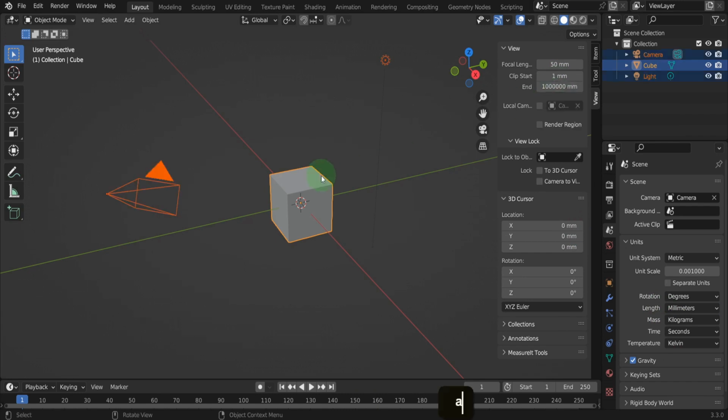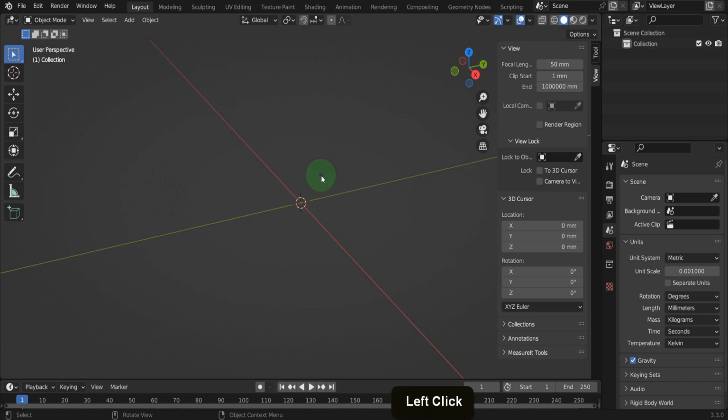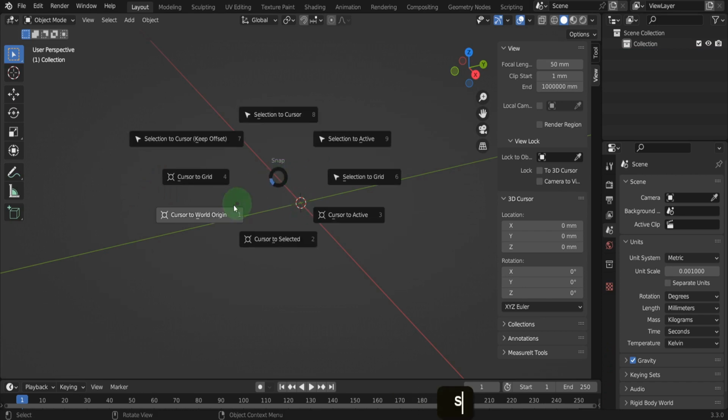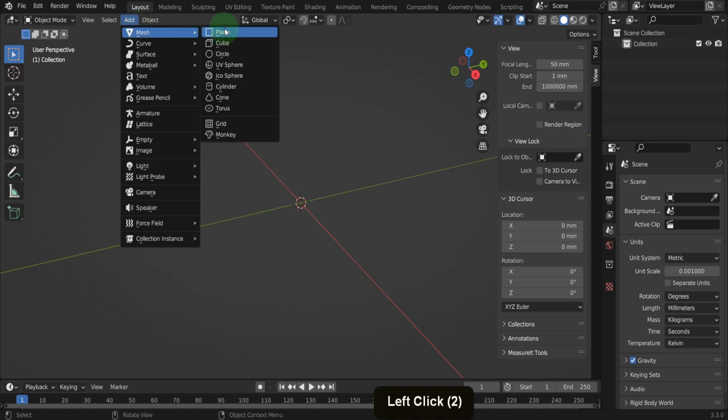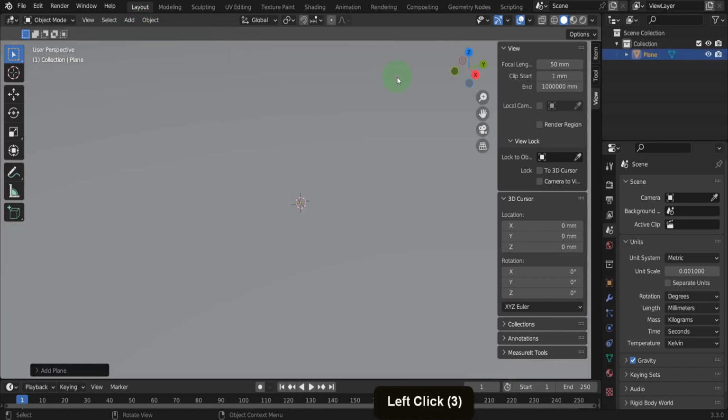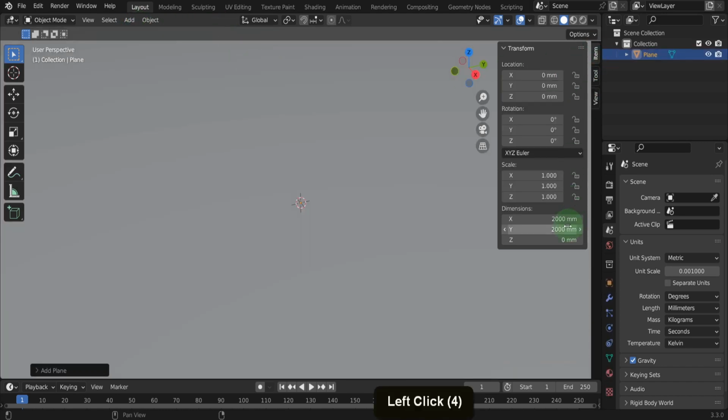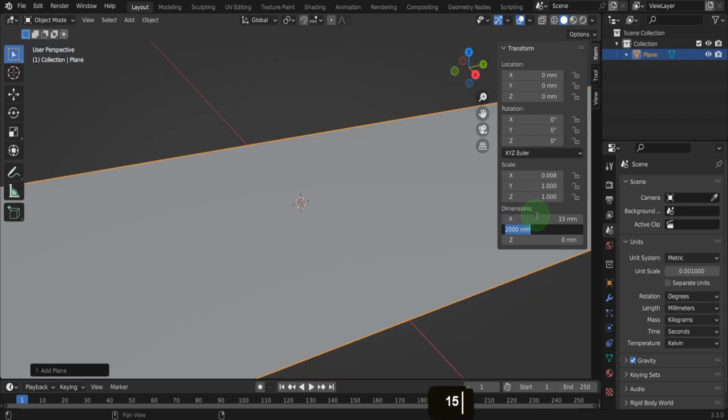We can press A to select everything. Press X and delete. Make sure the cursor is at world origin by pressing Shift plus S and choosing Cursor to World Origin. Then from the Add menu in Mesh, let's add a plane. In the Item tab is where we can set the dimensions. In the X dimension field, we can input 15. Tab into the Y and we can input 50.